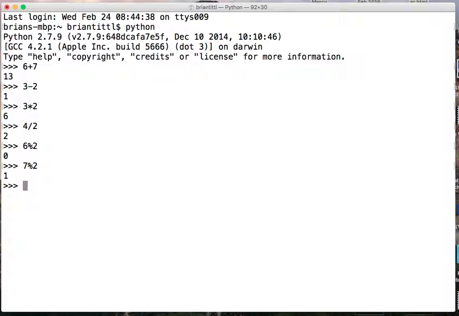The other operator I want you to take a look at is the exponent operator. So the cube of 2 is 8. So 2 to the third power is 8. You use a double star for cubes.